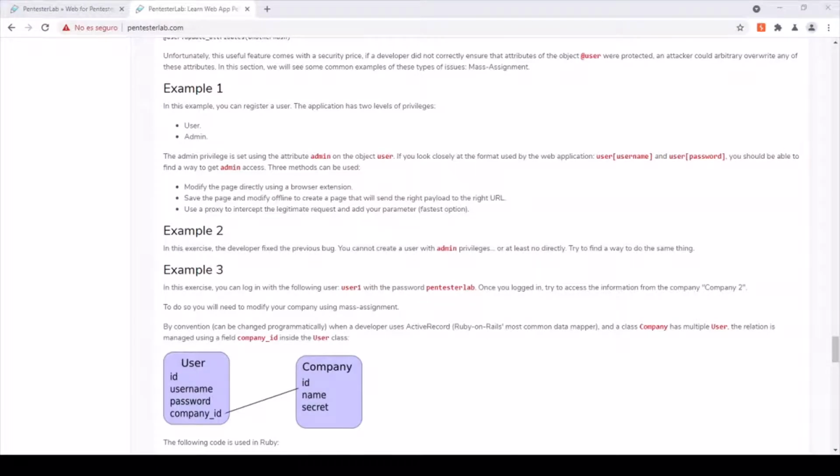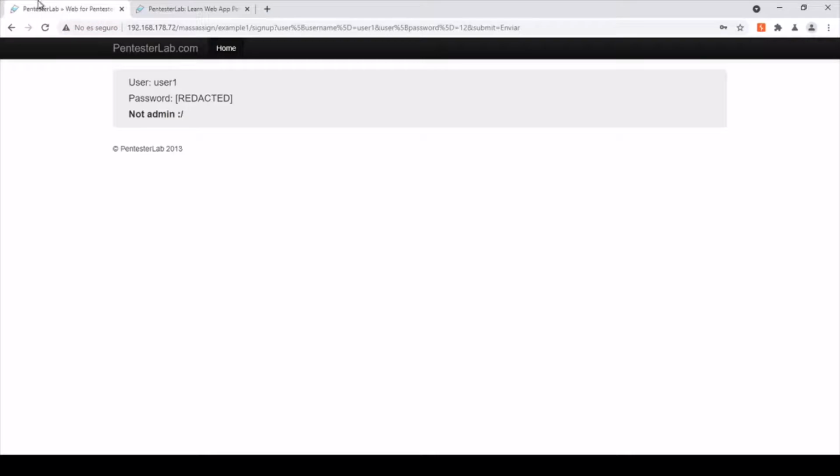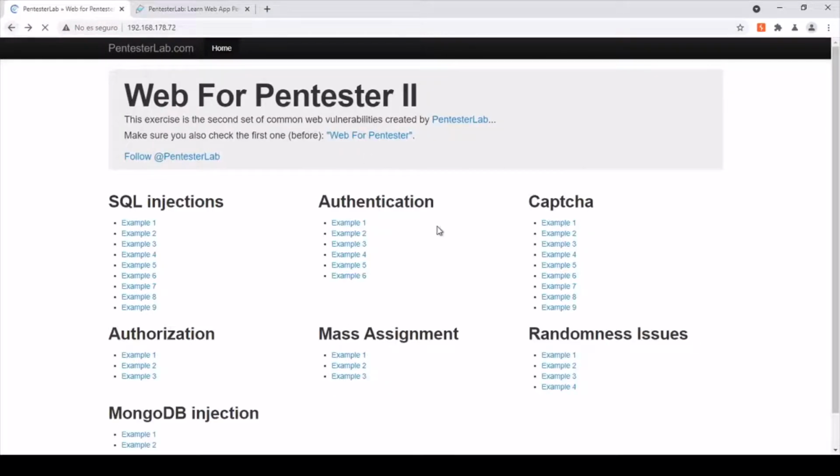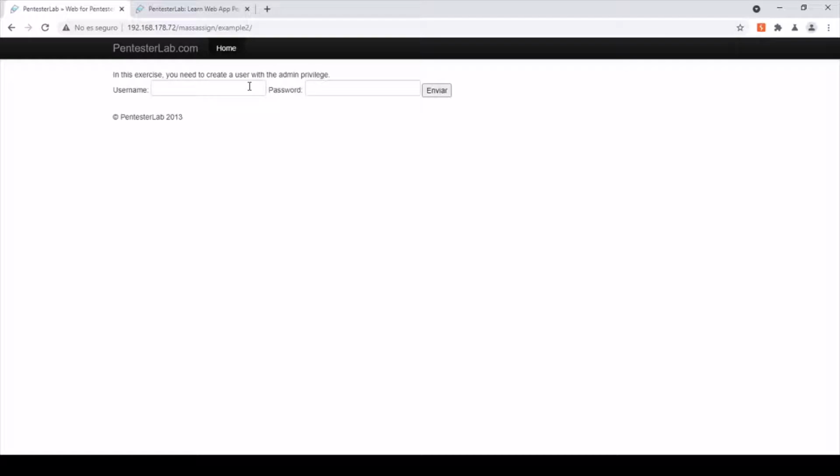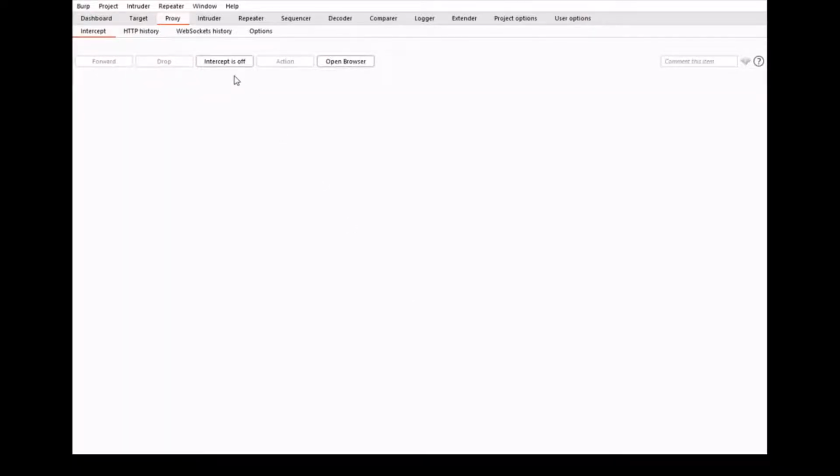Example number 2. In this exercise, the developer fixed the previous bug. You cannot create a user with admin privilege, at least not directly. So try to find a way to do the same thing. So we are going to example number 2, and we're going to try to create this, and again we're going to try to intercept this information and try to create our user as an admin. So here, and we're going to send this.